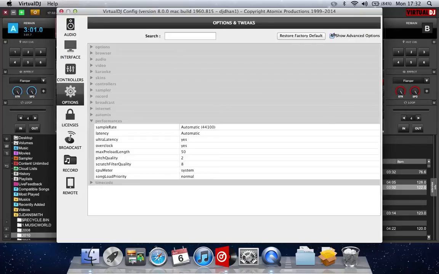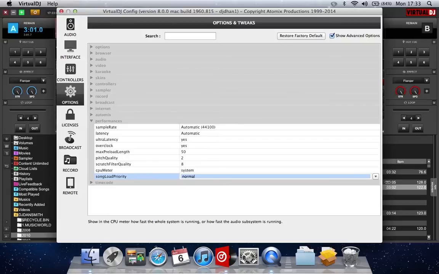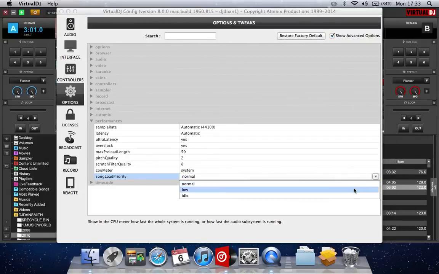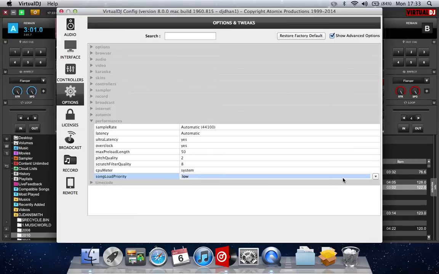To show all these extra options you might have to tick the show advanced options box up the top, but there's one called song load priority, and it says lower song load priority to prevent audio dropouts whilst loading, and I just changed the setting from normal to low. What that means is it's going to use a lower amount of CPU but load the song more slowly rather than try to load the song quicker and use more CPU. So ideally when you're DJing you're already loading a song, you're not throwing it on last minute, so you don't need it to load instantly. That's a good setting to adjust to drop your CPU a little bit when loading tracks in.